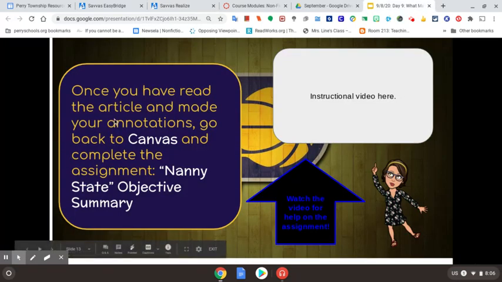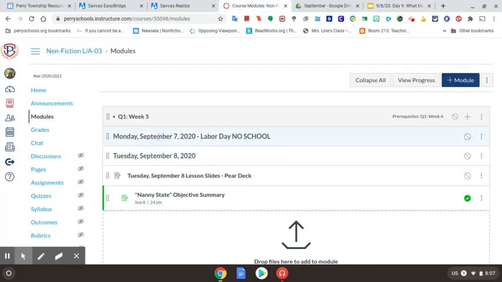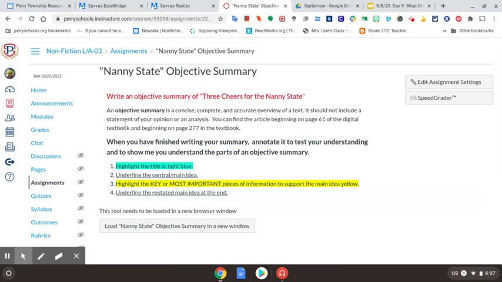So once you've read the article, made the annotations, you're going to go back into Canvas now and complete the assignment Nanny State Objective Summary. So we're back in our modules. Okay, you see today you just were on, or you're in that Pear Deck right now. You are going to click on our assignment for Nanny State Objective Summary.